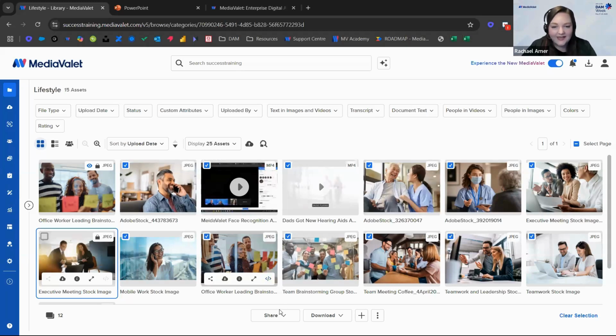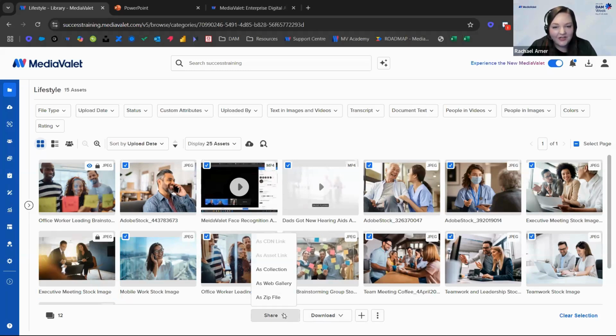Now that I've selected these assets, I have the same buttons on the bottom here. I can share, download, add to a collection, or I do have some more options there. By clicking on share, you'll see, because I've selected multiple assets, I'm unable to share this as a CDN link or an asset link. Good way to remember, link is a singular. If it was links, I could send multiple, but in this case, it's a link. I'm not able to create a link for multiple assets, but I could share these as a collection, a web gallery, or a zip file.